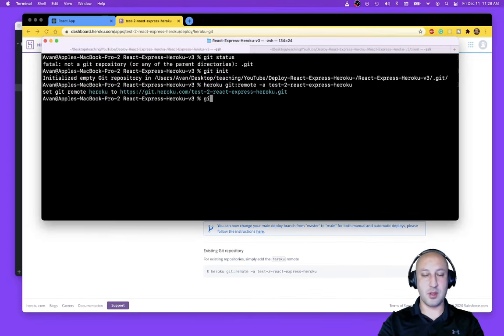And now just do the notorious git add, git commit, and I do it on one line with two ampersands, and I'm just going to call it initial commit because that works for me. And then git push heroku, and I think it's master, not main in my case. In yours, it might be main.